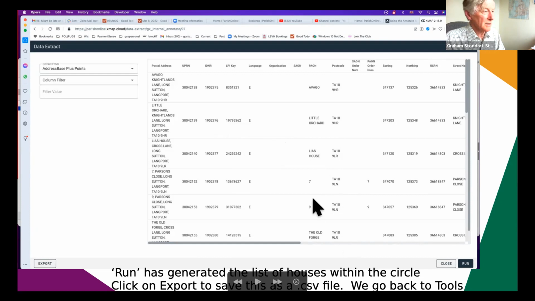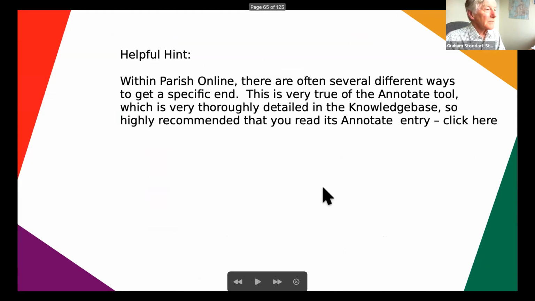So I'm going to go back to the tools menu and say that if you go into the entry here in the knowledge base, it tells you all sorts of different ways you can use annotate, which we don't have time to go into today, but it's just a hint to you that there is a lot of support, particularly around this entry. It's one of the ones they've rewritten recently.